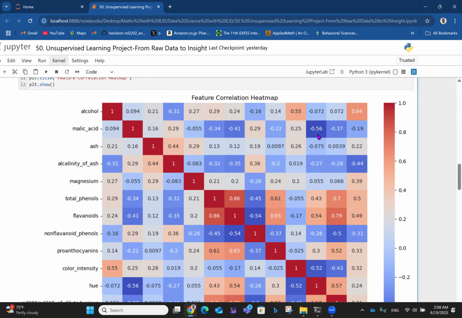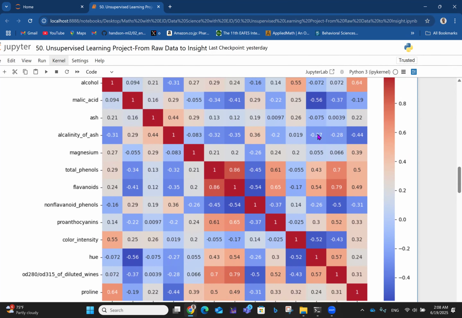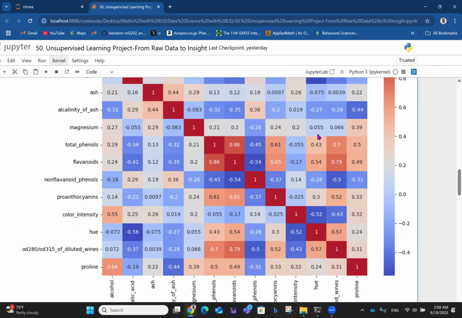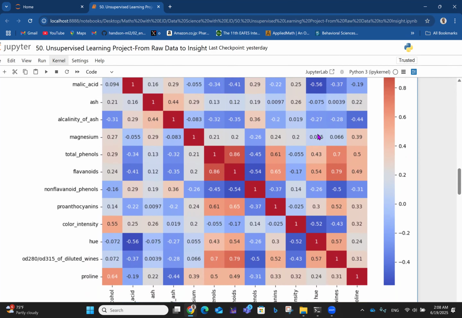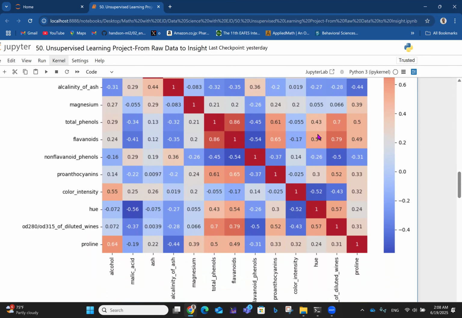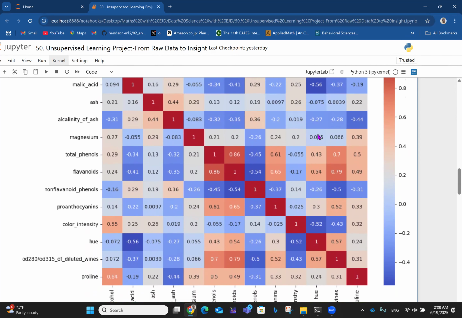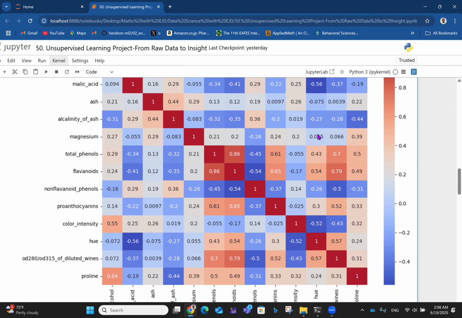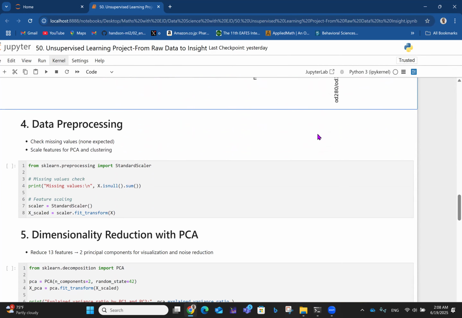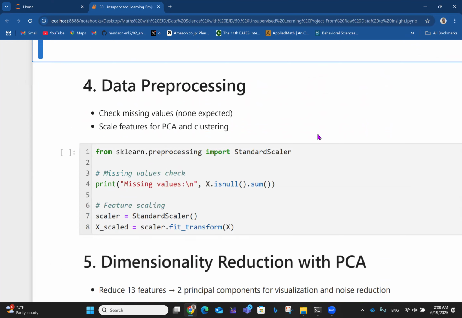So it means that malic acid and hue have, the higher the malic acid, the lower the hue, or the higher the hue, the lower the malic acid. That's what that tells us. So this gives us a kind of idea of the interactions, the relationships between pairs of variables in the data set. Okay, so the next thing is we can go for the pre-processing.